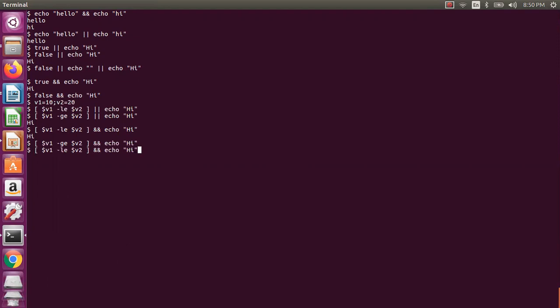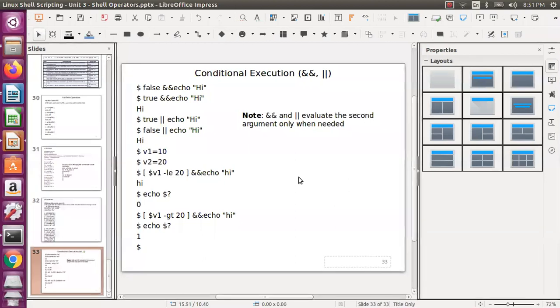So if you see, v1 greater than or equal to v2 is false, right? False anyway, it will be false actually, so nothing will be displayed, because false and anything will be false, so it will not execute the second condition. I hope it is clear. So let us cross check in the slides.